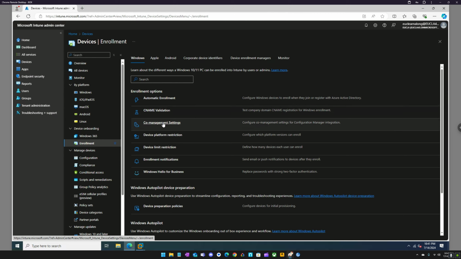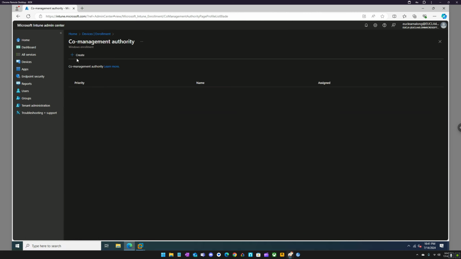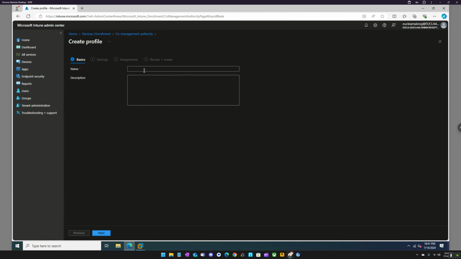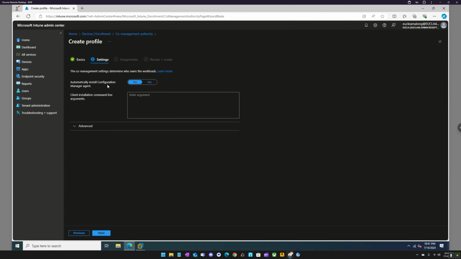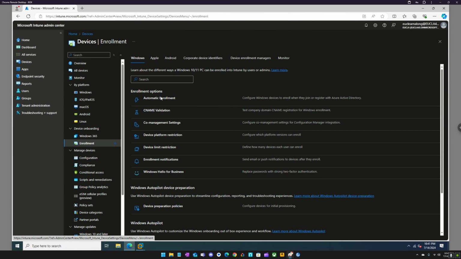Co-management settings. If you're doing a co-managed hybrid environment, good luck. But you can set up co-management here. Just put in some stuff. I'm not going to go through it. But you can install the agent, the SCCM client. You can put in the command lines. You can even run a task sequence here. And you can override policies here, assign it, so forth. Again, we're not doing any of that.